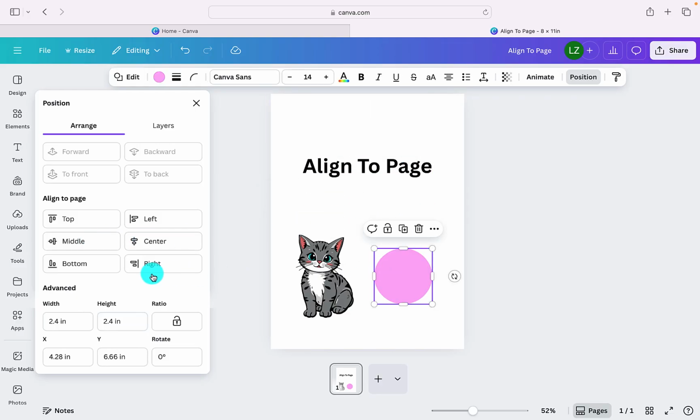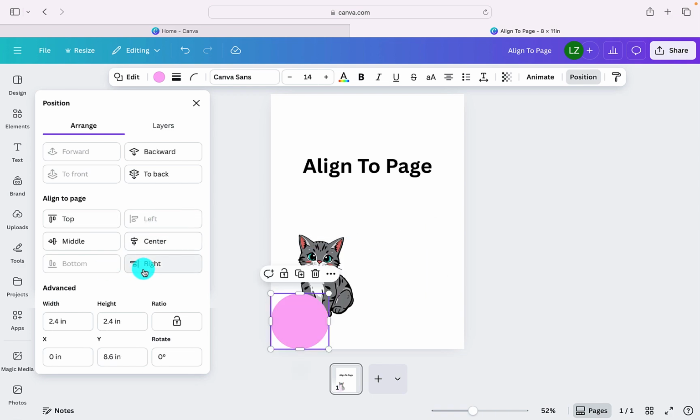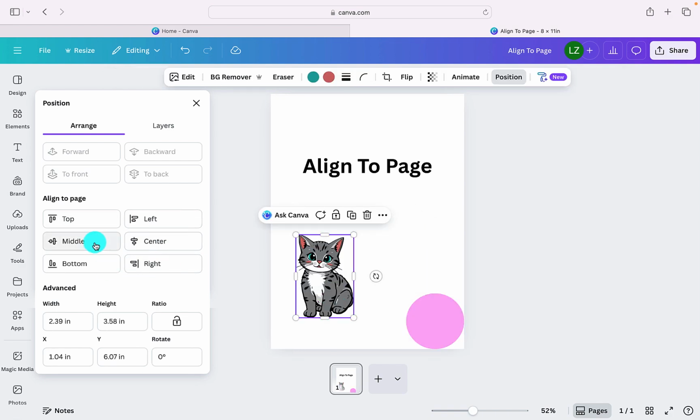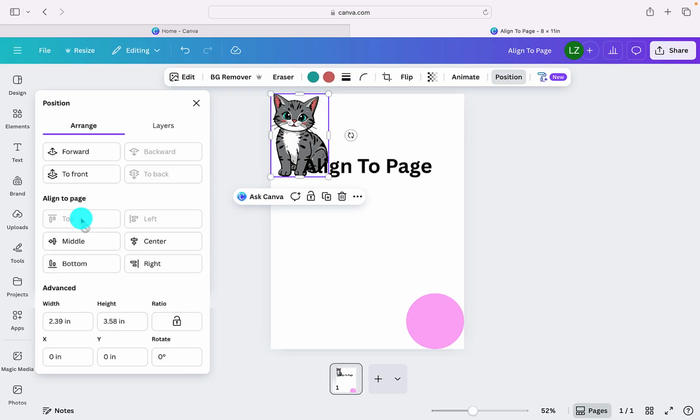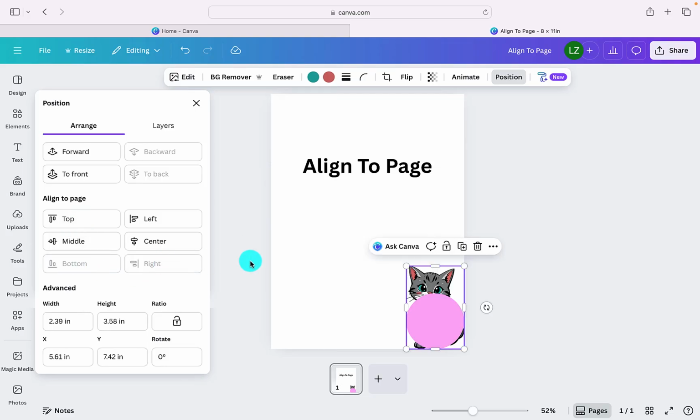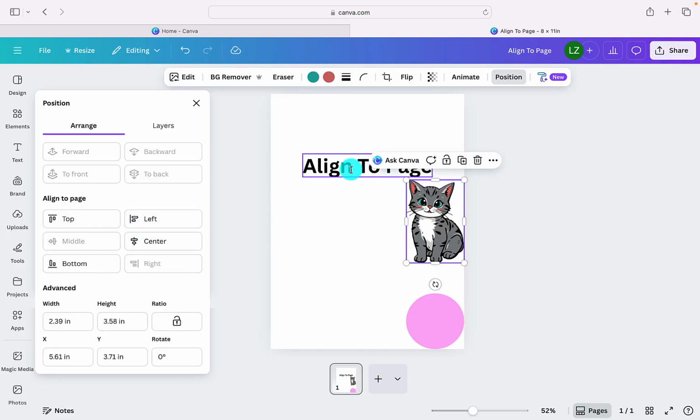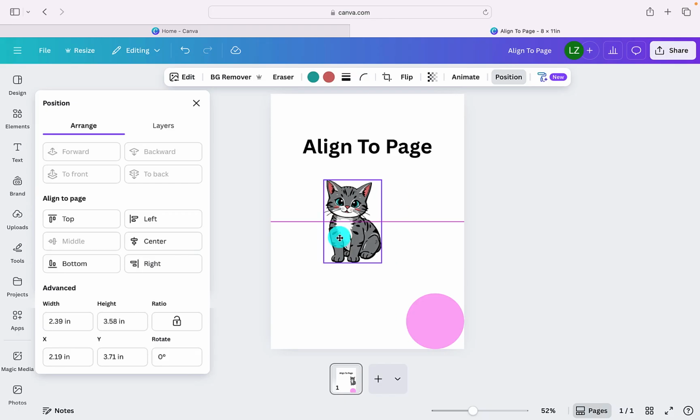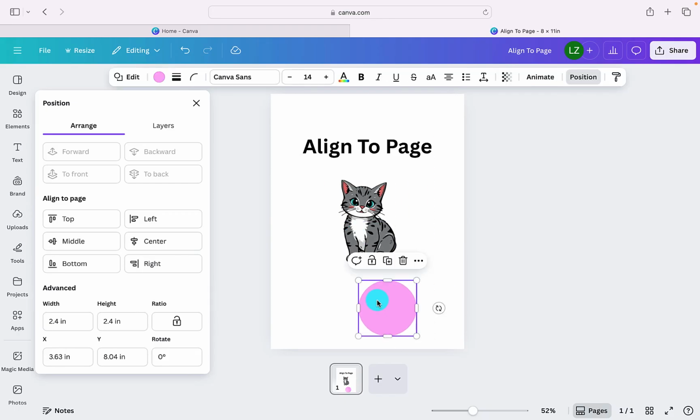We can also do exactly the same with shapes. That works in exactly the same way as does elements. So if you've got a design, then you can use exactly the same way to align your elements to a page. And that is a really quick and easy way that you can align text, images or shapes to a page for ease of designing.